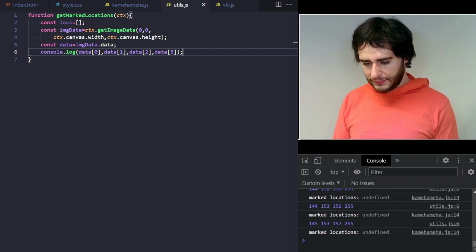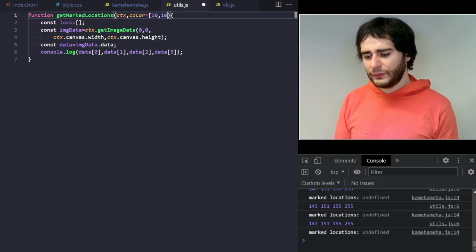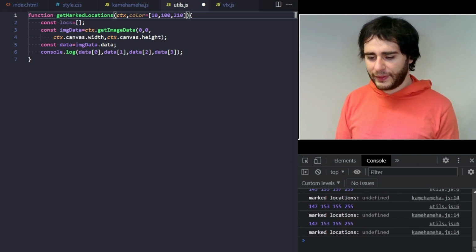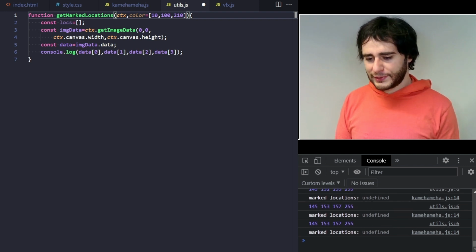So let me just go here and define the color that we are looking for. So it's something like this, 10 for red, 100 for green, and 210 for blue. It might be different in your case because lighting matters and maybe your marker has a different color to it. And you could see that the values are really changing all the time.